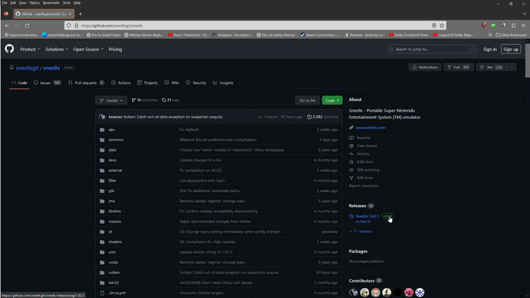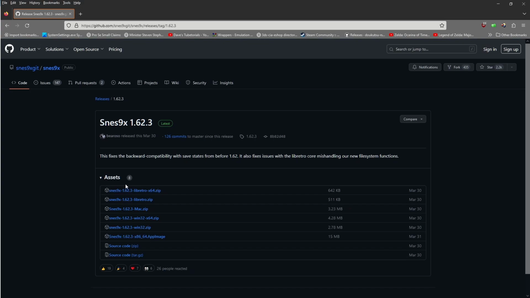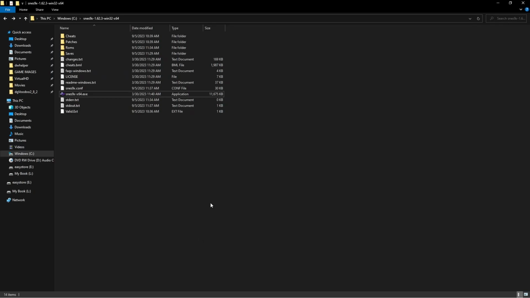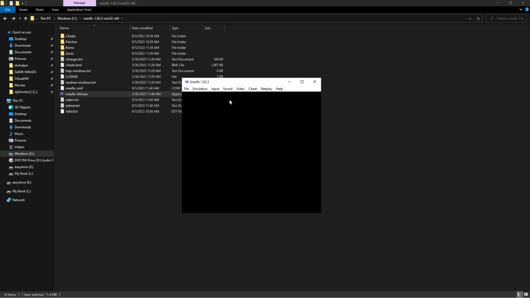You're going to click on latest. You're going to download from here, depending on what operating system you're running. Once you have that downloaded, extract it to your folder. You're going to maneuver to the folder where you extracted that and just launch the emulator from there. You're going to get this window because this is the first time you launch it. So we're going to go step by step here.